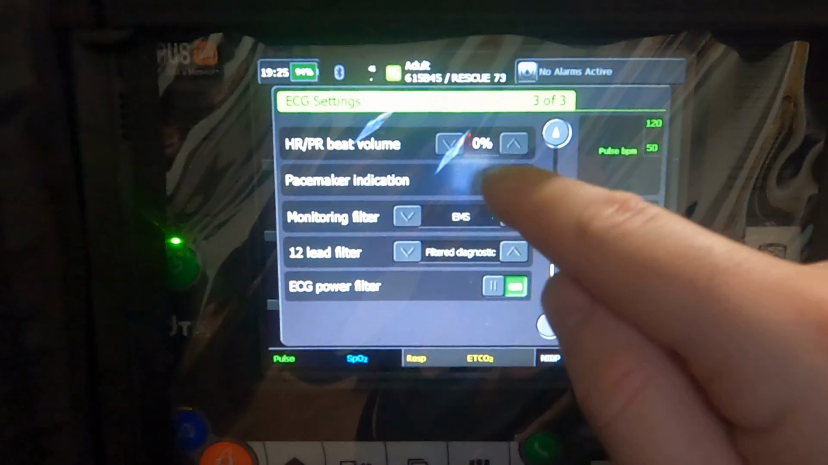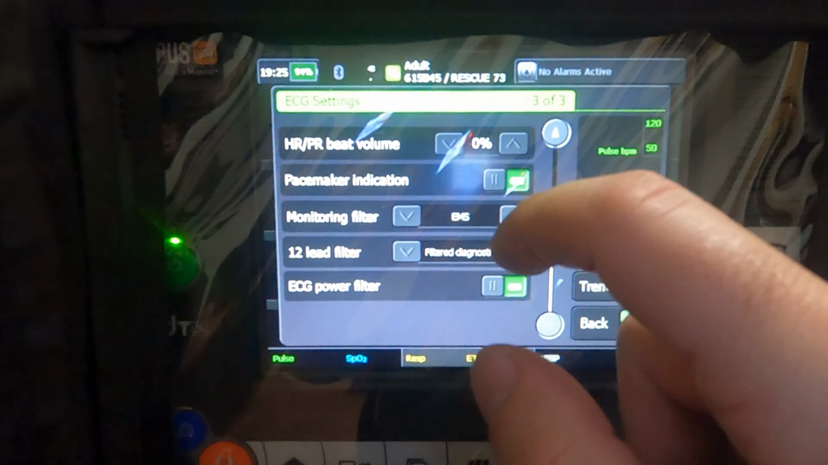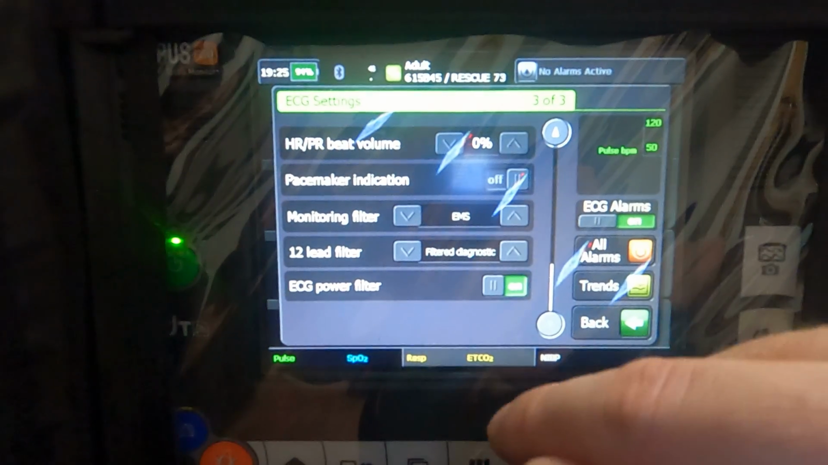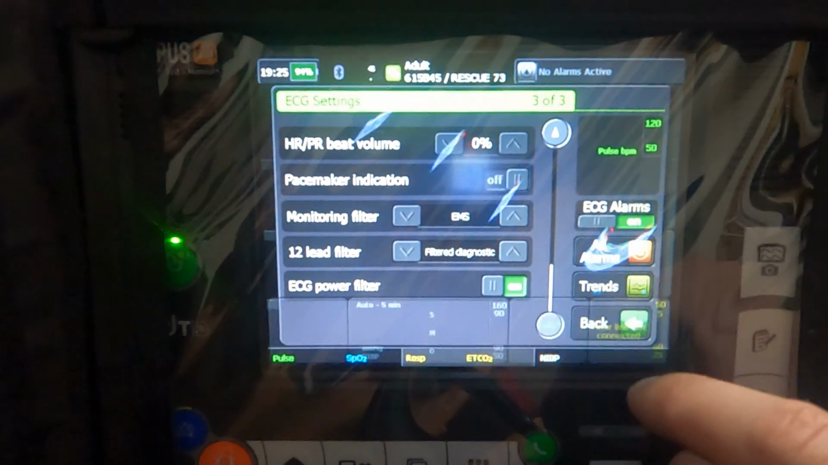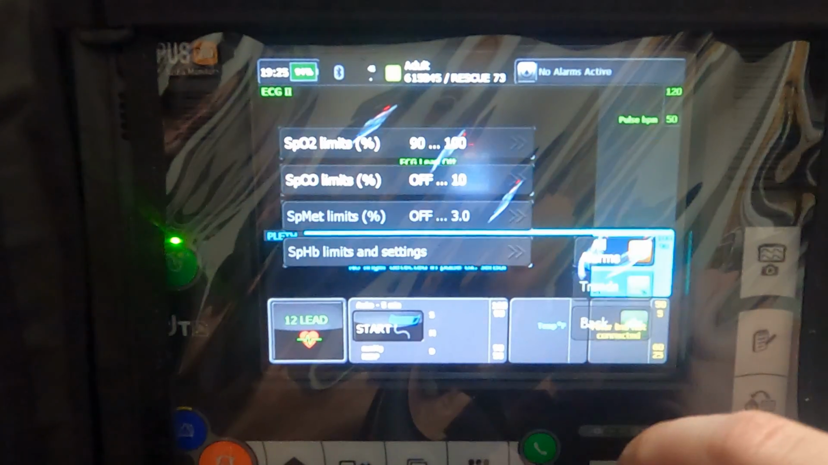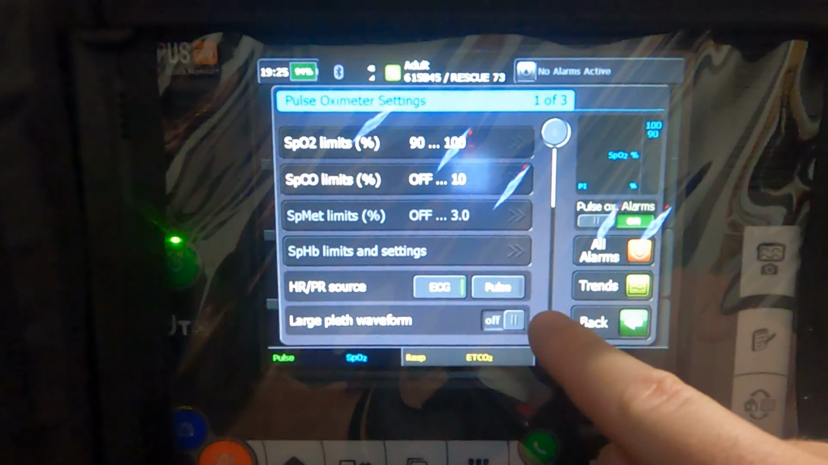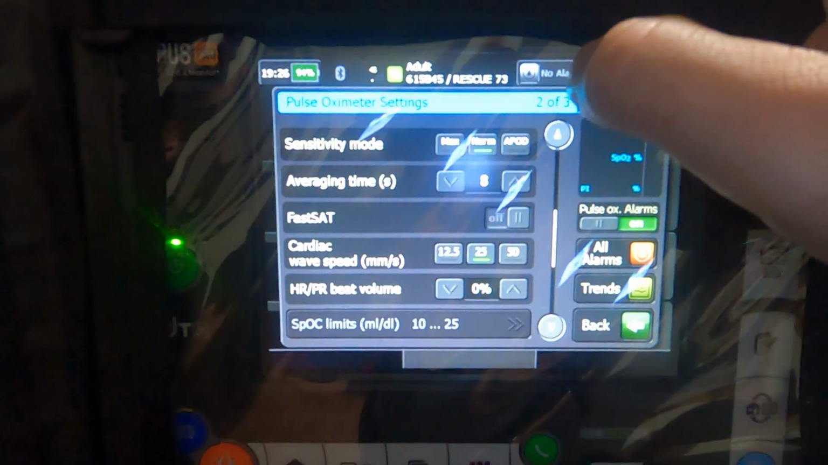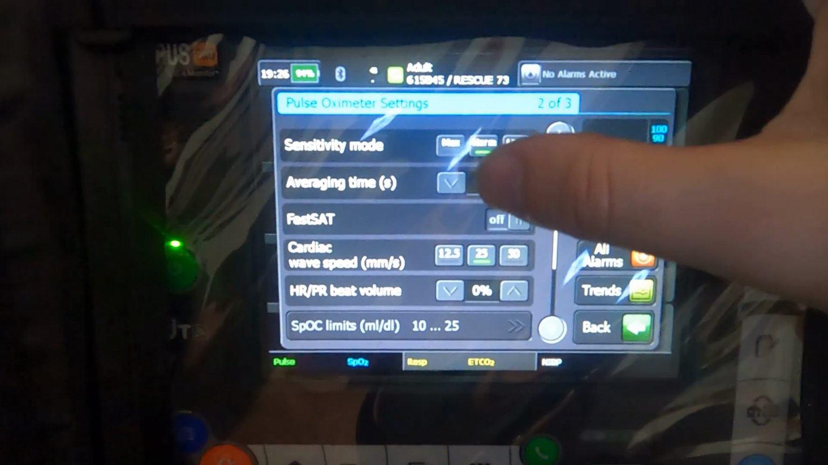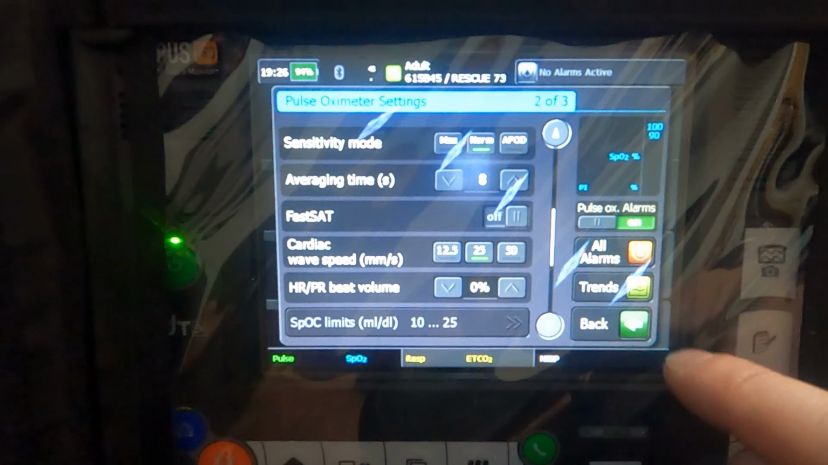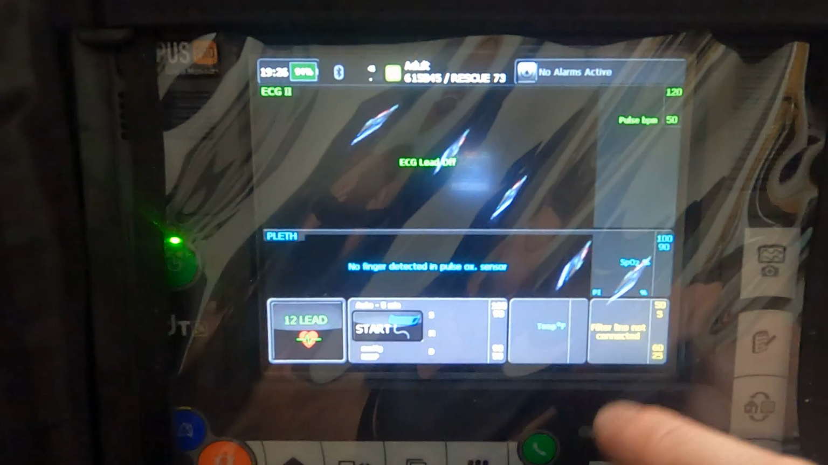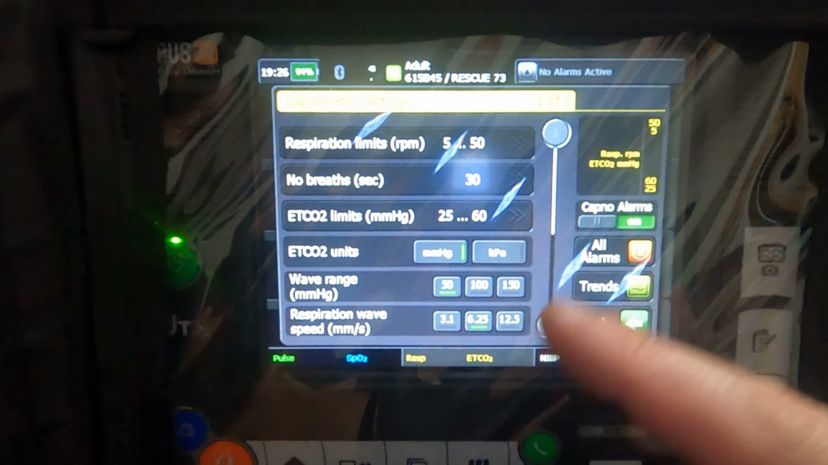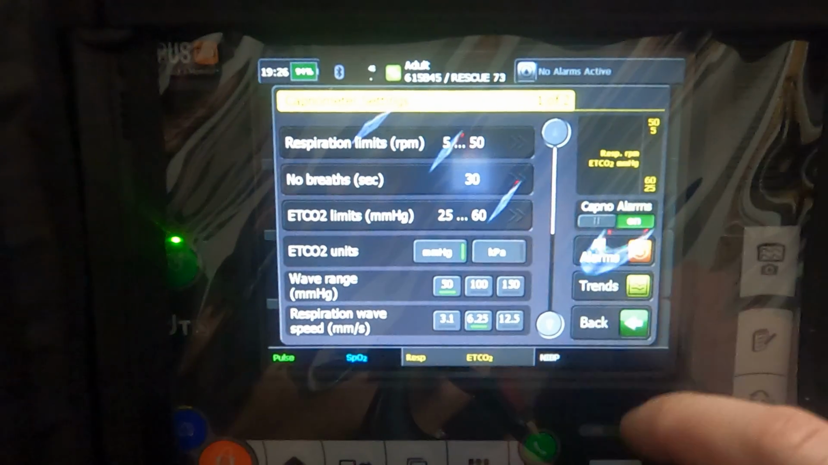Pacemaker indication, we can turn that on. So if there's a pacemaker, it will indicate it. You can actually have a volume so you can hear it if you want to hear it. And again, that's every single screen. I can turn my SpO2 limits to a different size. I can put what my sensitivity is. Everything that you want to do. If you want to make any adjustments, you can just hit on that box, and it will show you, and it will let you change the options on that box.